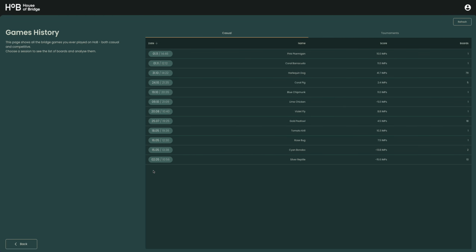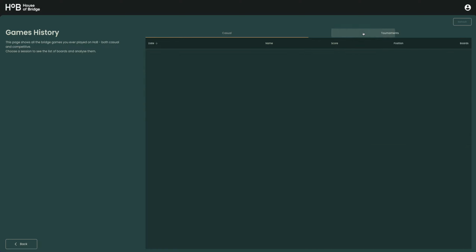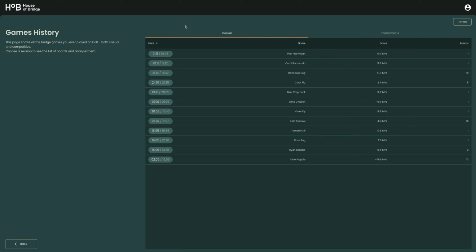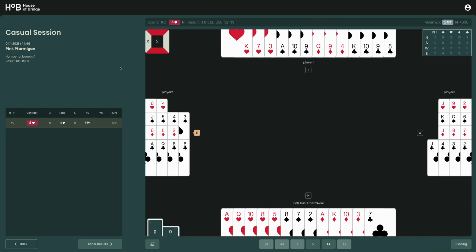You can see a number of sessions I played as part of the casual game lobby, or I can switch a tab and see all the tournaments I ever played. Let's go back to casual and to the last session I played, which is at the top of the table. It consists of just this one board where I played 4 hearts and took 11 tricks as north. Let's now see what we can learn from this board using computer-aided analysis.